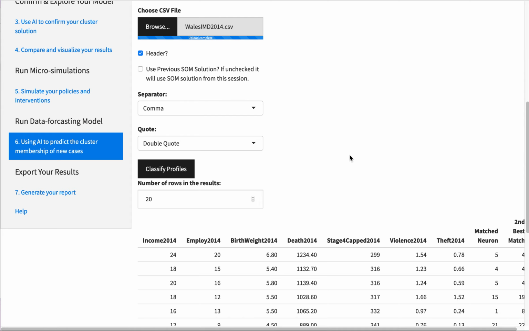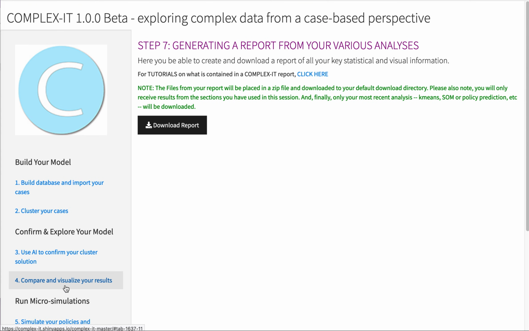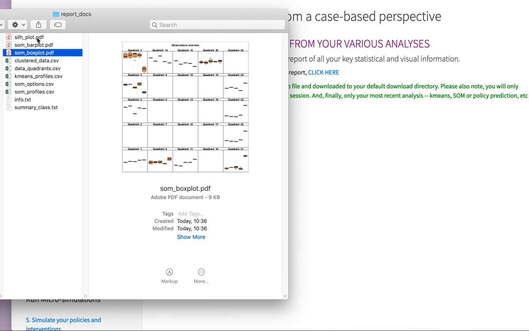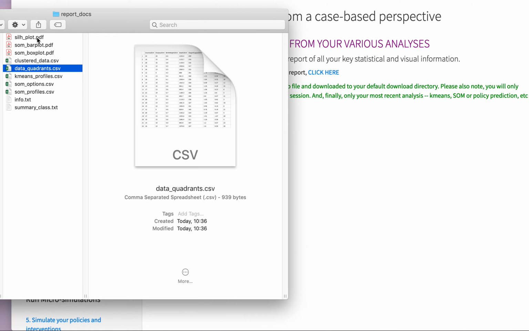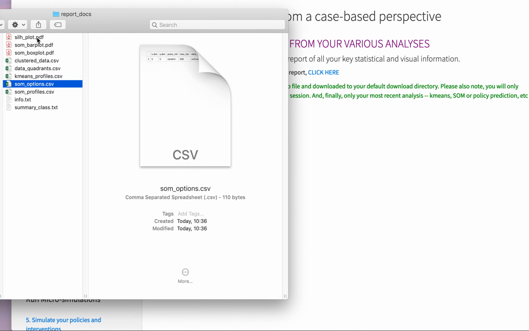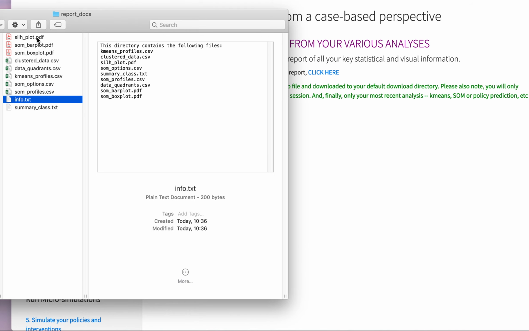The last thing that's really nice about Complexit is that it'll generate a report. As all of these analyses are going on, in the background we're downloading and collecting that information for the user, which can then be downloaded and looked at. Here you see that basically the output is various. We give you the silhouette plots from the cluster analysis, bar plots from the SOM, the actual cluster database, which you can put into other statistical packages, and so forth, and even the SOM output, which you can use for predictive modeling or use in more sophisticated ways in RStudio for other types of analyses.